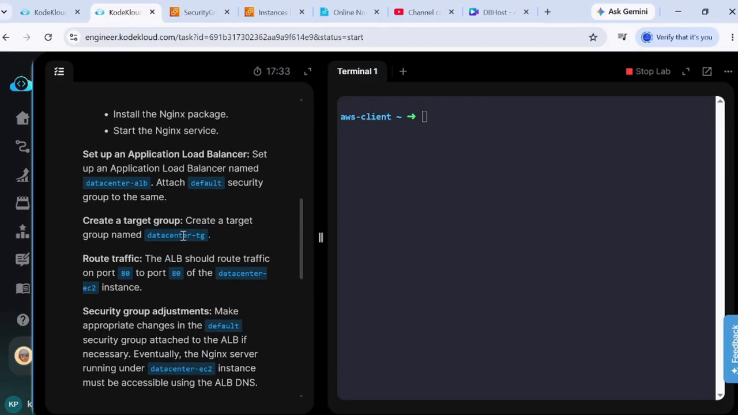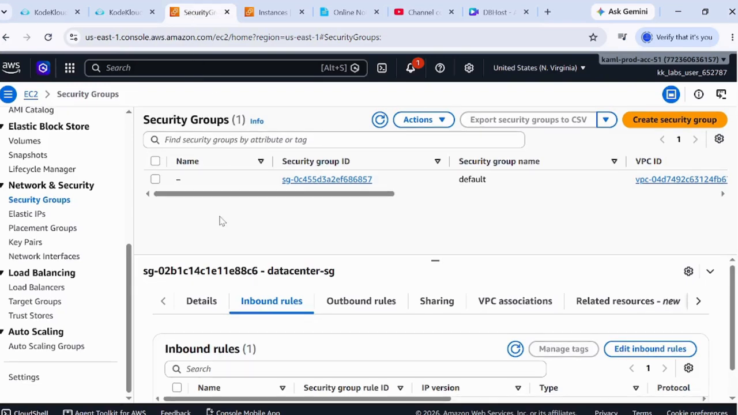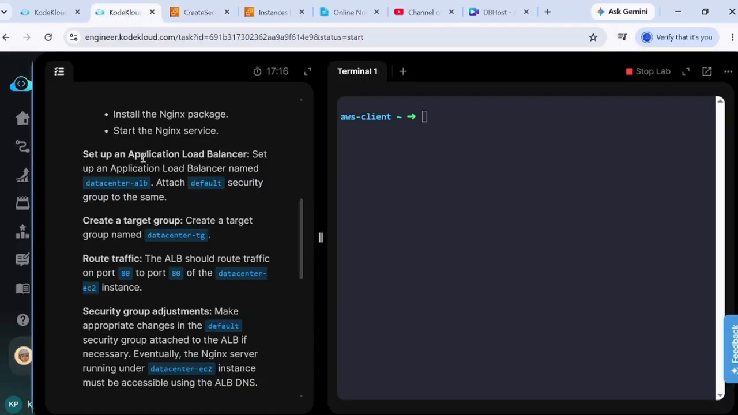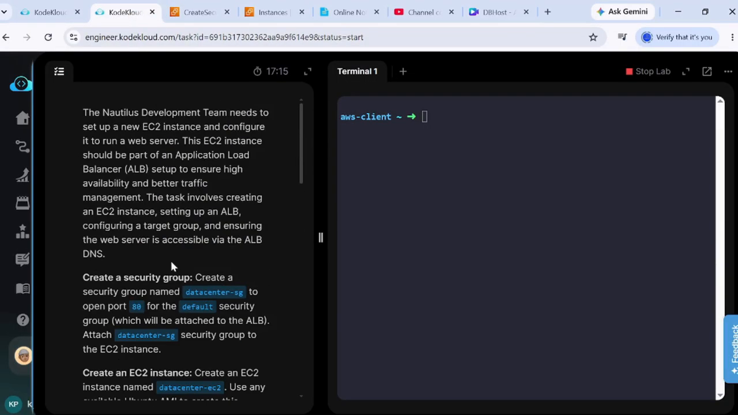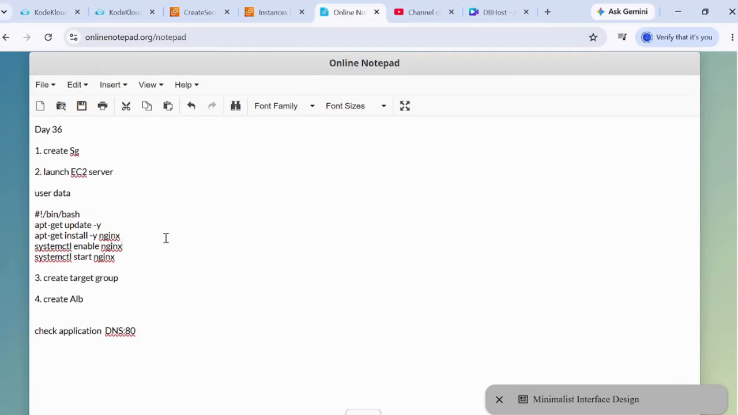So how we can do it, let me quickly show the step-by-step process. Okay, so I have already logged in to the labs. You can log in and just quickly create one security group. So what is the security group name? And these are the steps. So we have to create a security group, then launch the EC2 server. We will use this user data, then we will create a target group, then ALB. Okay, so we have only 4 steps.